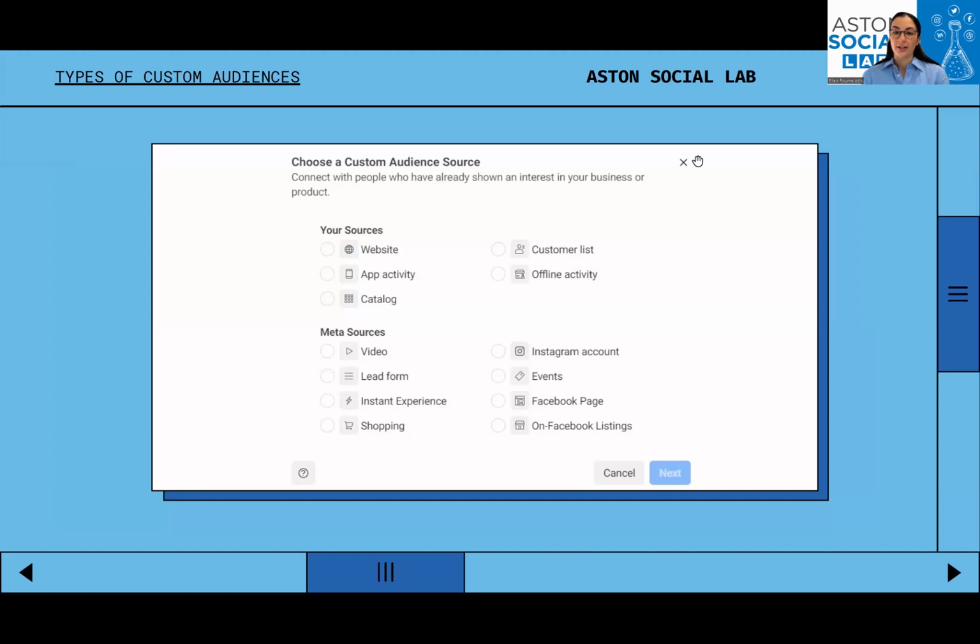So when you go to create your custom audience, this little pop-up appears and it shows you all the different types of custom audiences available. So there's website, app activity, catalog, customer lists, offline activity, and then also video, lead form, instant experience, shopping, your Instagram account, events, your Facebook page, and then on Facebook listings. Now, if you're wondering what all of these mean, I'm going to take you through each of them with some examples.